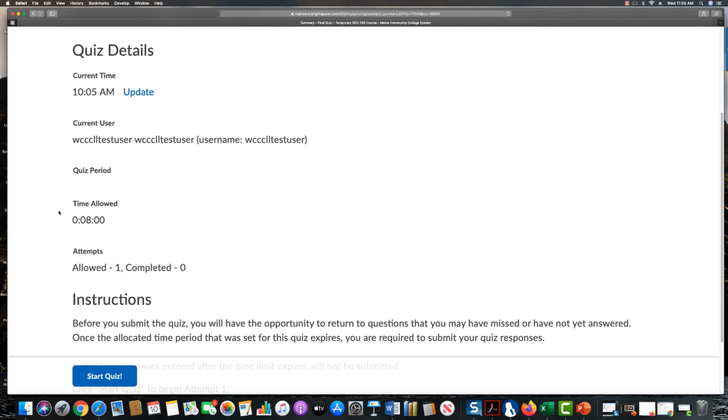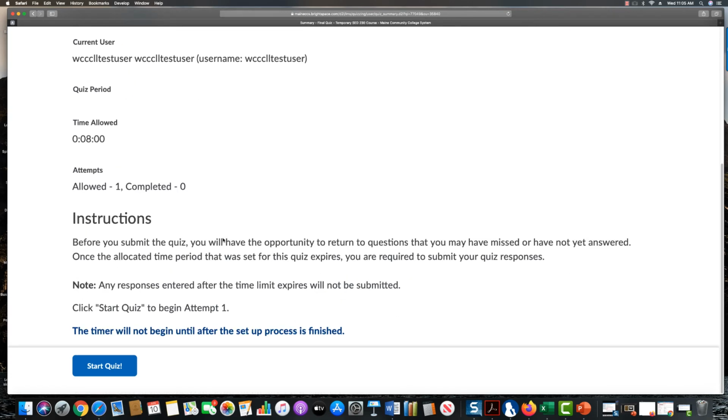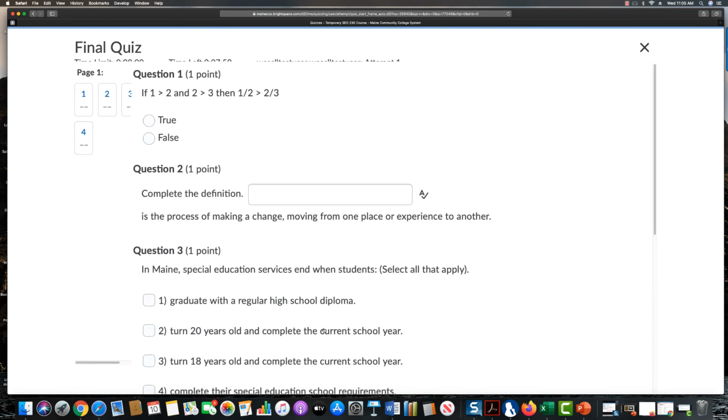One thing to look out for right here, it says time allowed. In this particular quiz, there is a time limit, and the time limit is 8 minutes. And I'm only allowed one attempt on this quiz. So that's an indication that I should be prepared when I decide to take it. So if I click on Start Quiz, I can see I have 4 questions.